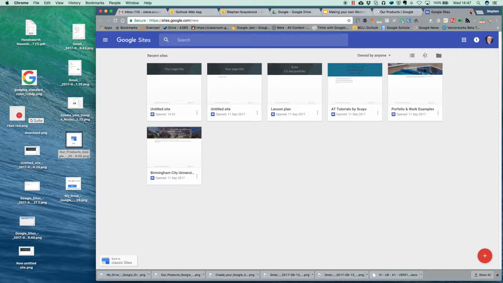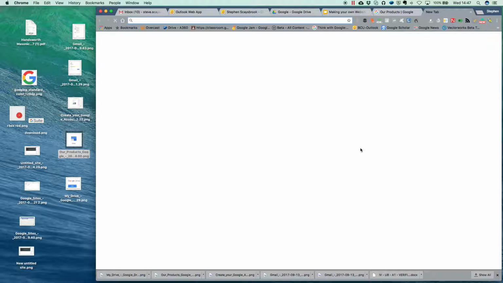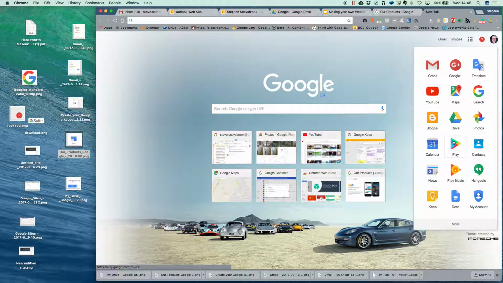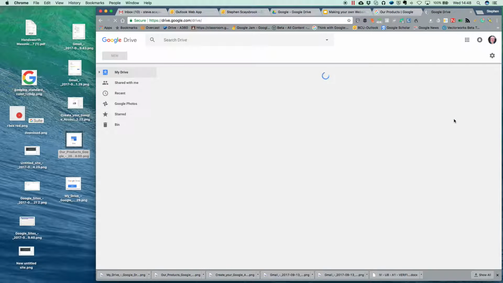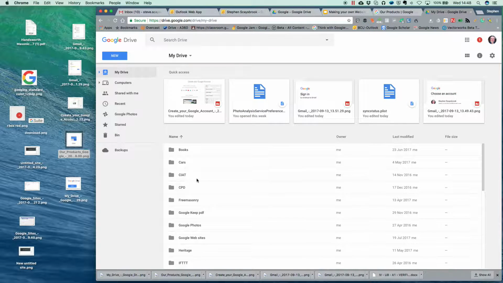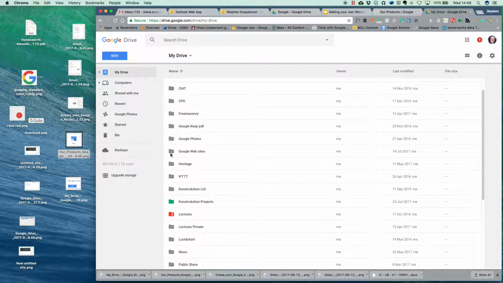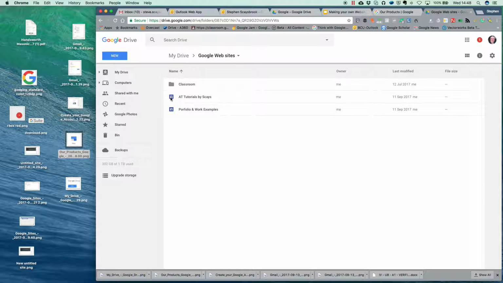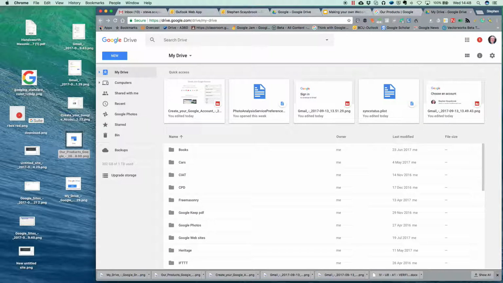Let me just take that off, and let's go on to a new blank page for Google Chrome. And again, we're going to go into the 9 dots, and this time I'm going to go into Google Drive. And it's here where I can show you where those things are, because there you can see Google websites, and if you go into there, you'll see the ones I've already done, and a classroom one that I've already made up.